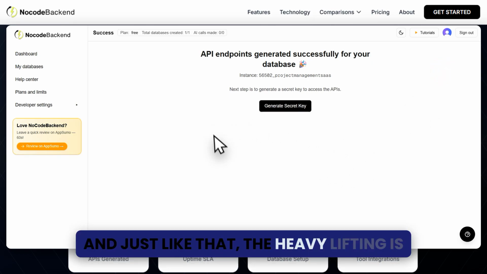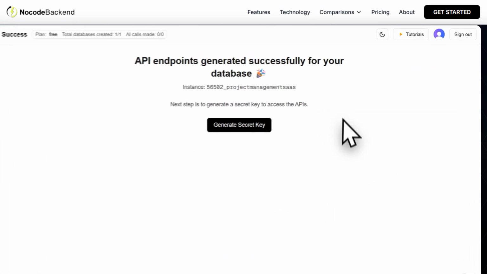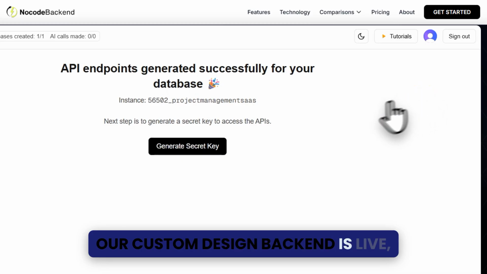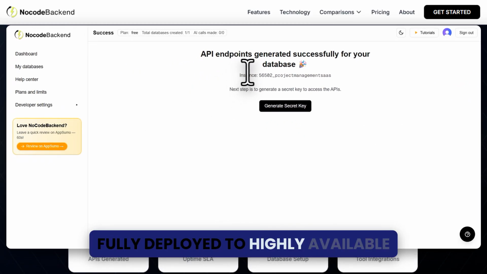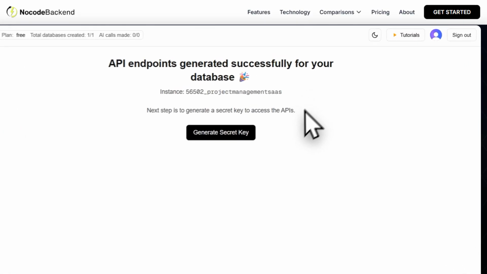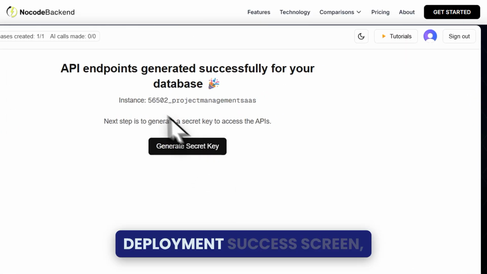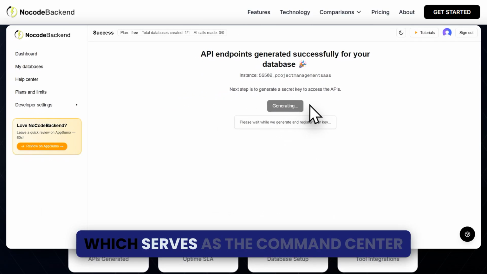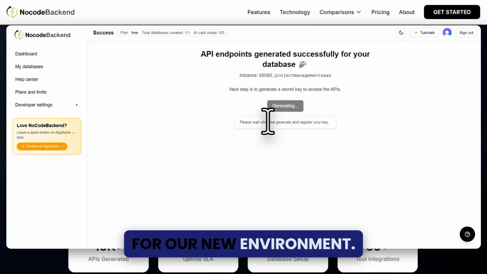And just like that, the heavy lifting is complete. Our custom-designed backend is live, fully deployed to highly available cloud infrastructure, and ready to receive traffic. We are immediately brought to this deployment success screen, which serves as the command center for our new environment.